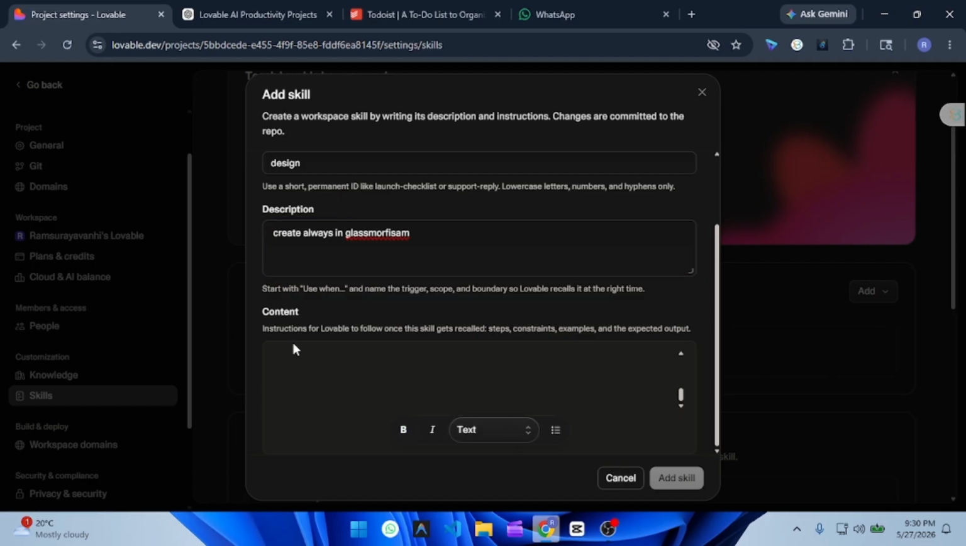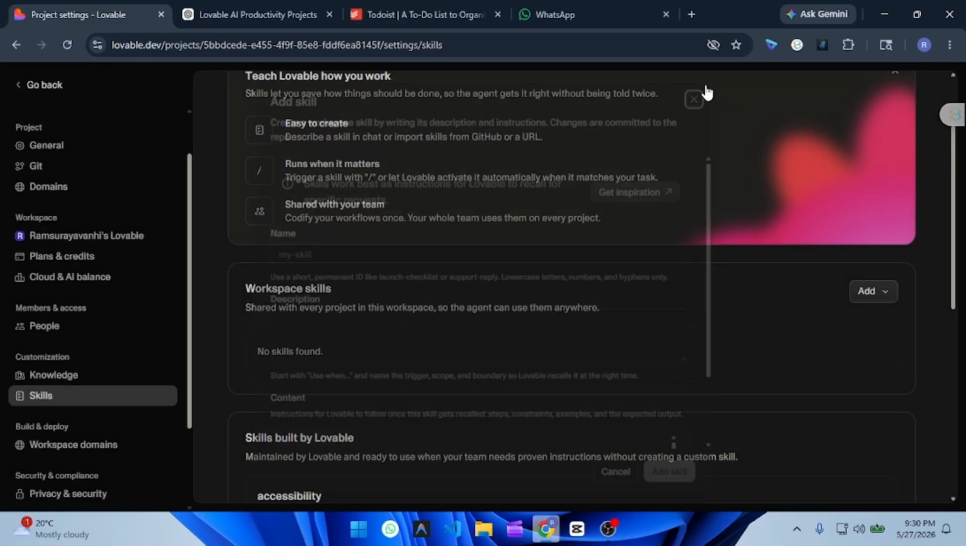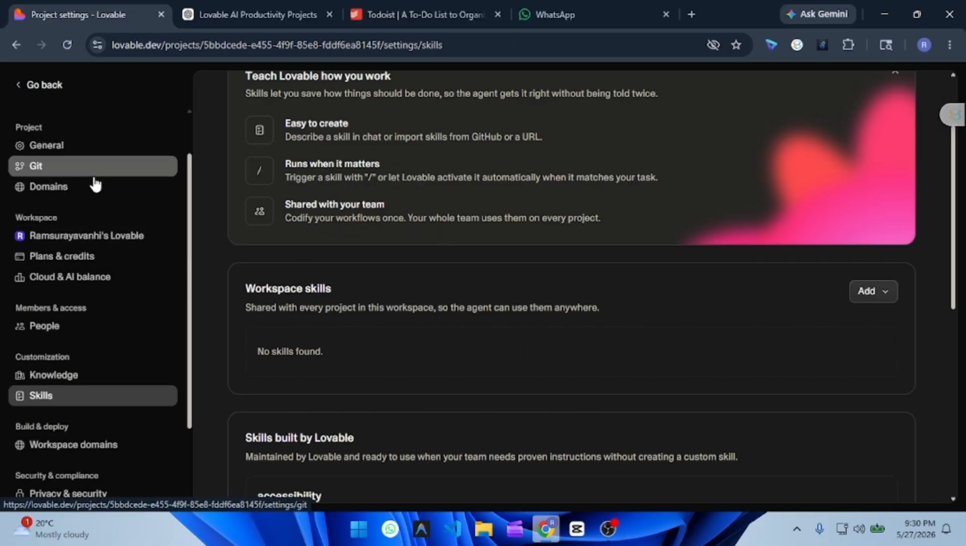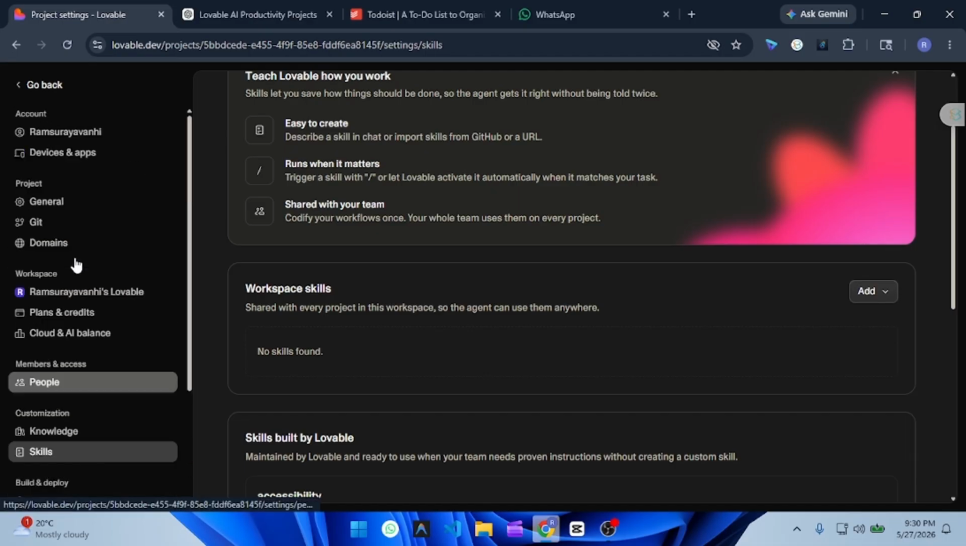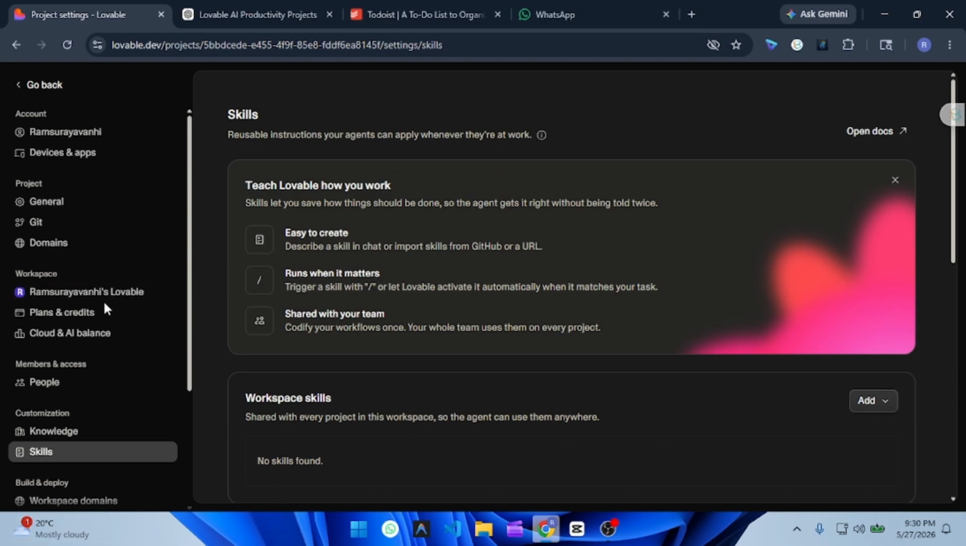But you can also create your own custom skill by clicking Add Skill. Here you'll see a title section, description, and content area. In the description, you can explain what the skill should do. And inside the content area, you can write detailed instructions for Lovable to follow in every project. This is extremely useful if you want consistent design styles or development behavior across all your websites.